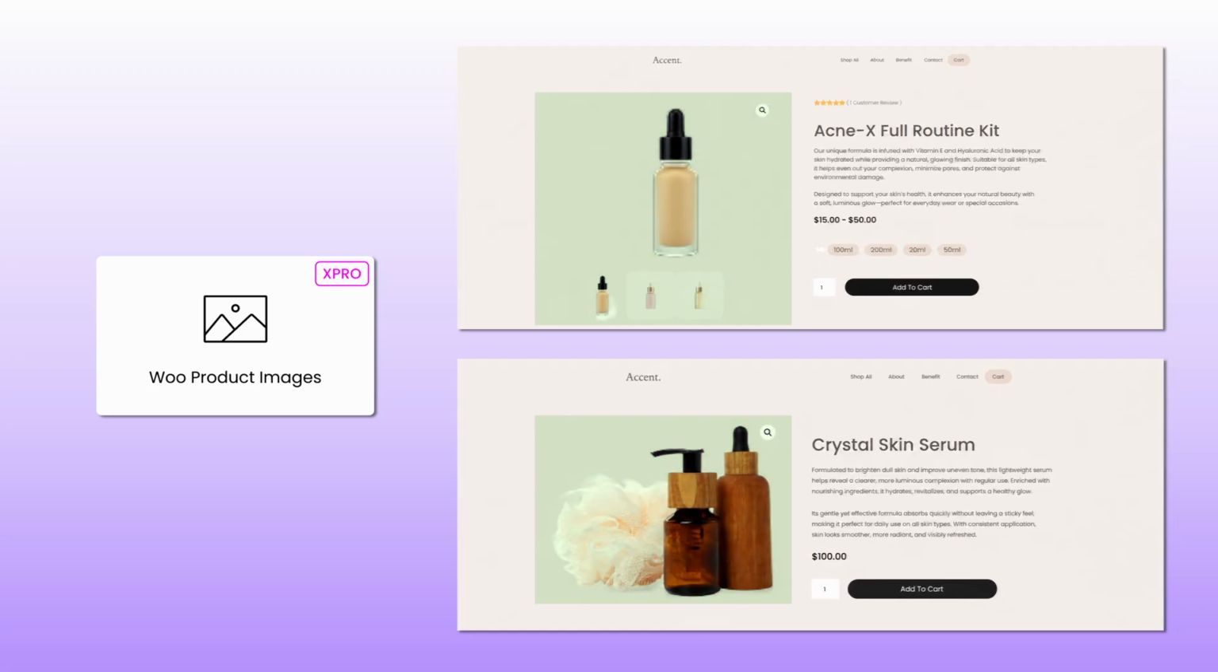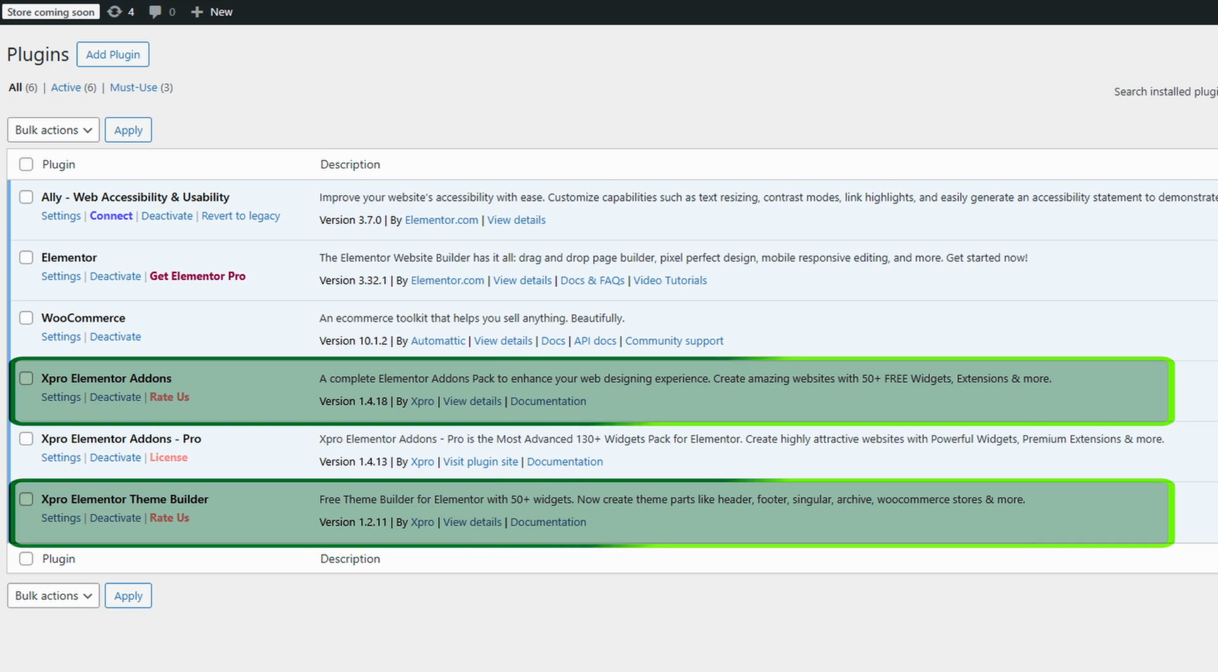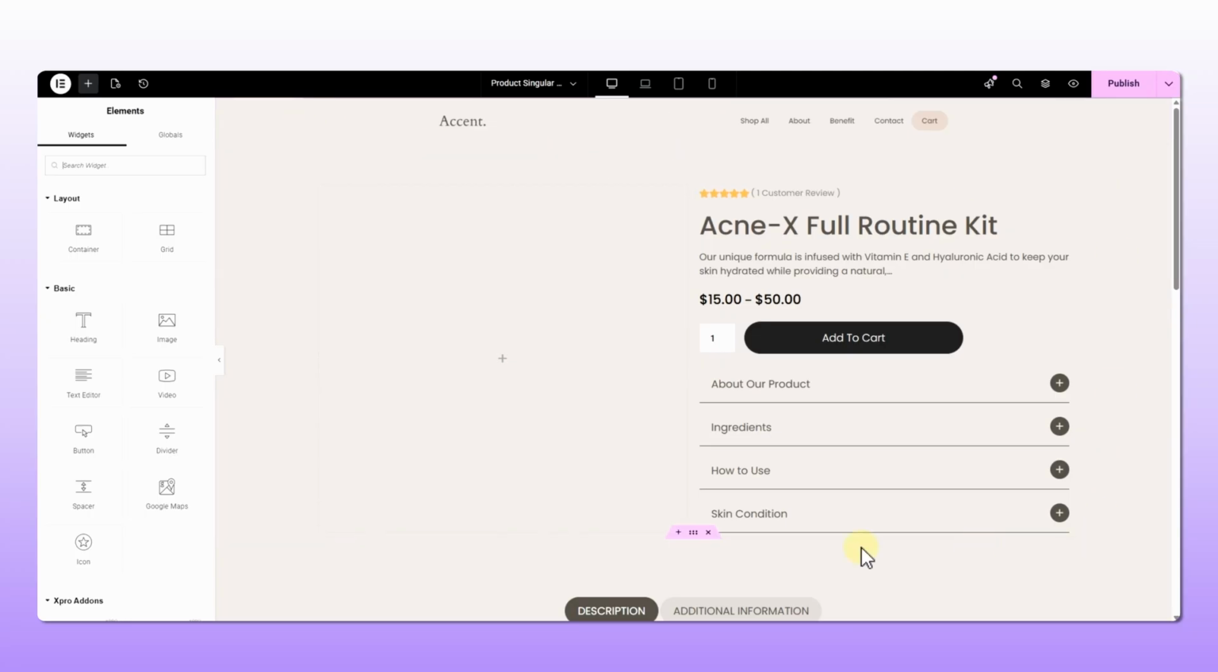Since this Woo widget is dynamic, it automatically fetches the correct image and gallery for each product and keeps the same styling across all your products and grid. So let's style it up. First, make sure to install and activate the XPRO Addon and XPRO Theme Builder plugin. Both are free. So in XPRO Theme Builder, come to the page where you are designing your single product layout.